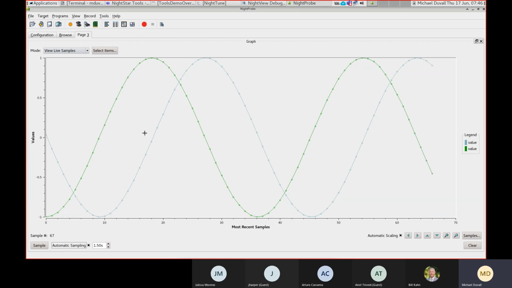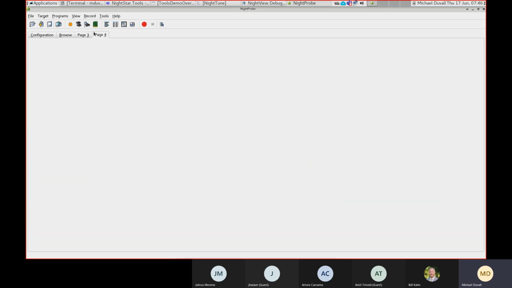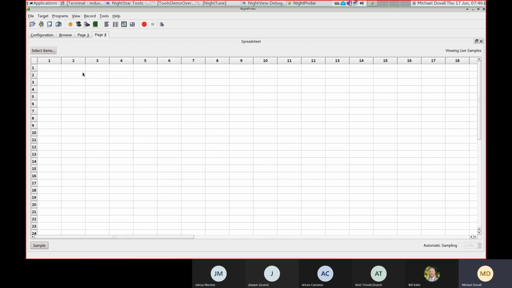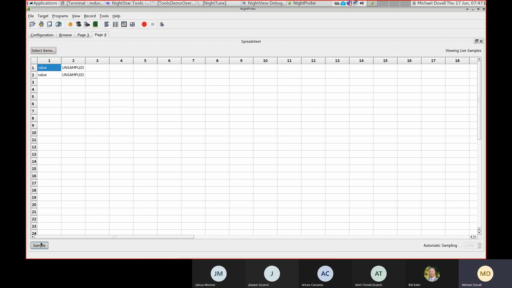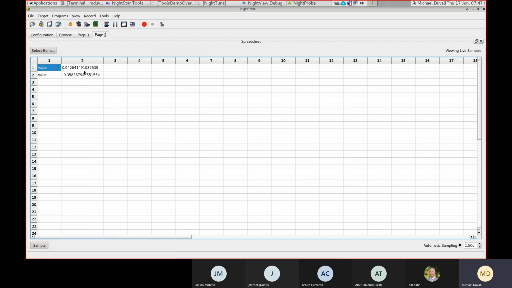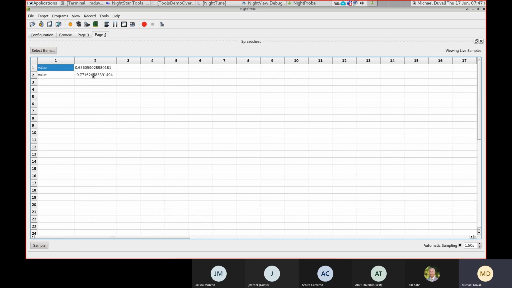In this case, we'll take a look at another way to do this, which is what's known as a spreadsheet. However, I will say that the spreadsheet viewer, as it's referred to in Night Probe, is not in fact a real spreadsheet. It's more of a tabular display. So in this case, I have these two selected, and let's go ahead and set those for automatic sampling. So here we have the two, the sine and the cosine, being displayed.